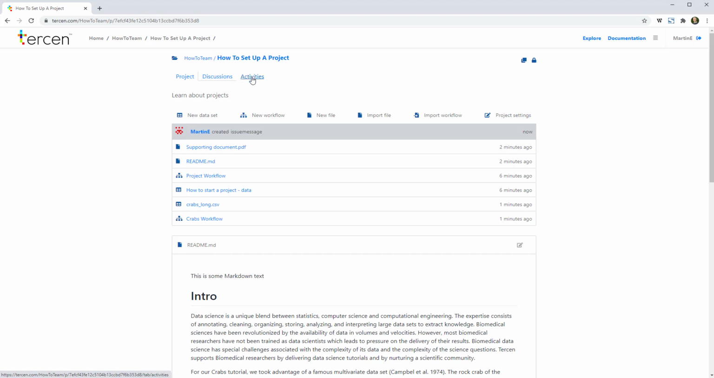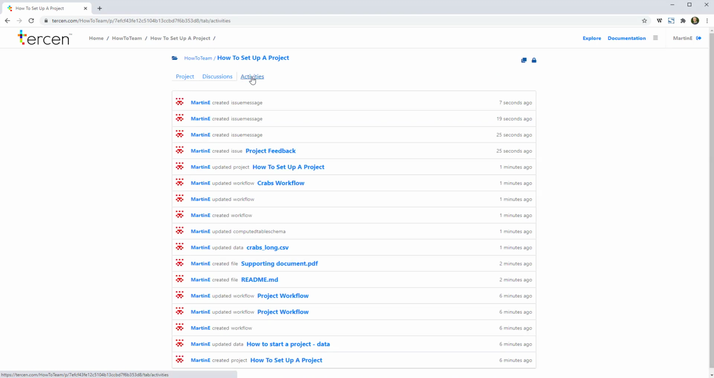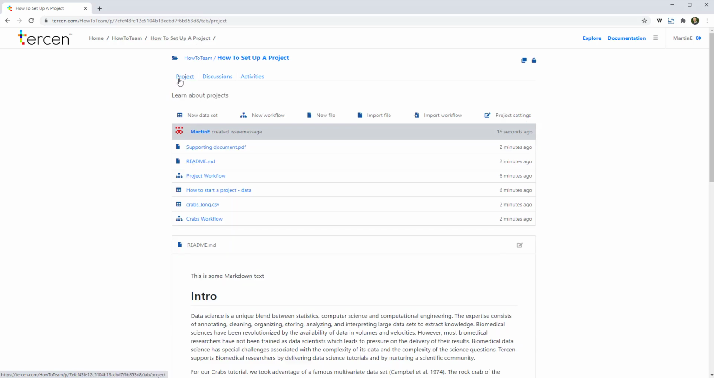And lastly, there's an Activities tab. Tercen logs the events that happened during a project and who did what action. It gives you an audit trail and you can help others reproduce your findings. So, that's how to set up a project.